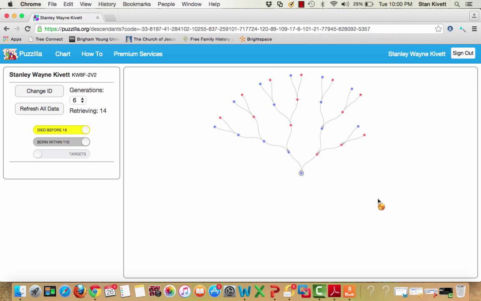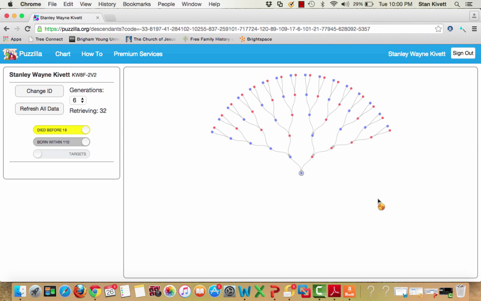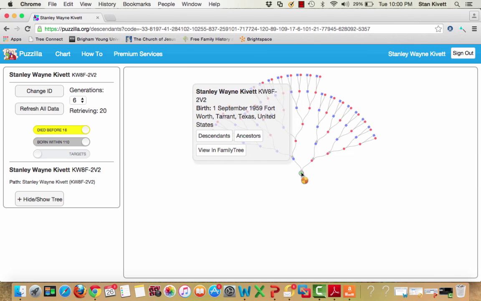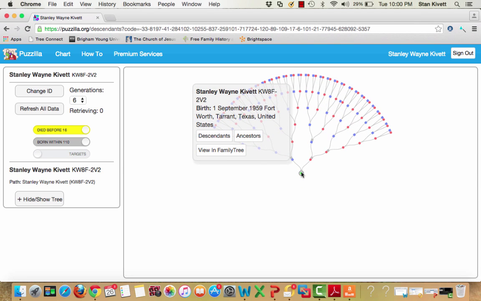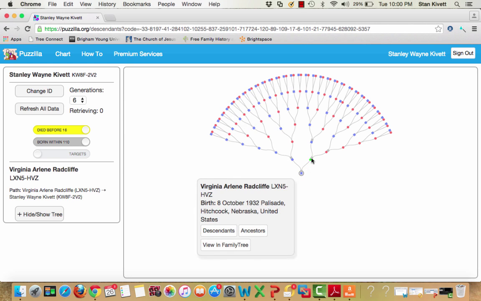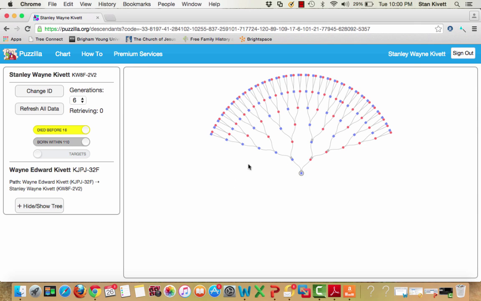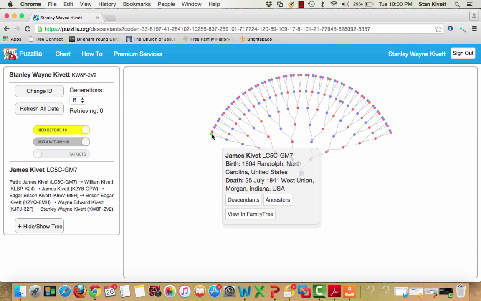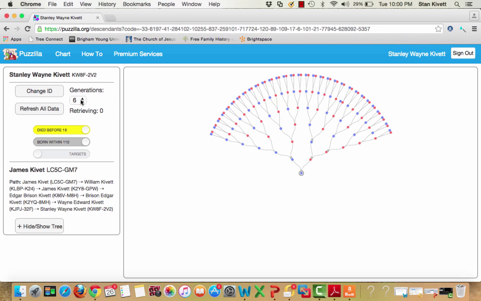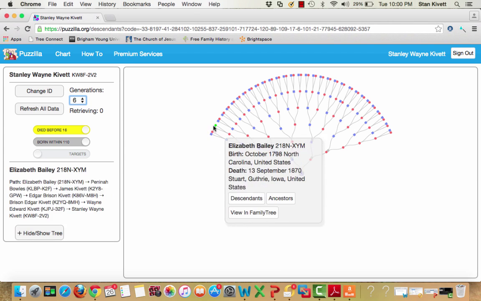Then what begins to appear is a really cool fan chart with you at the bottom. When you hover over any specific dot, that person's information will pop up, and so you can see who it is. The thing that's nice about this is that you can find the people in the 1800s on the first view because it goes out 6 generations. You can change the generations over here. You could go all the way up to 12 generations, but that takes quite a while to fill and becomes rather chaotic.